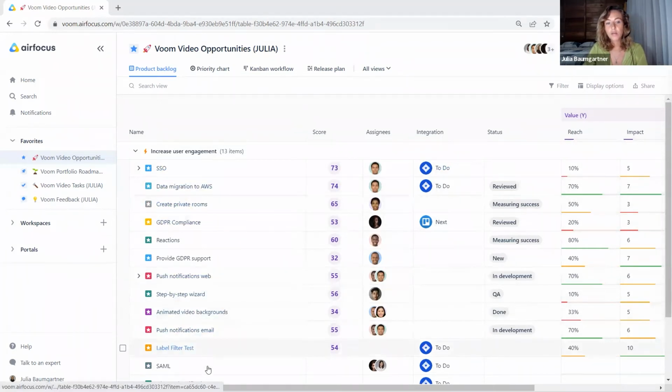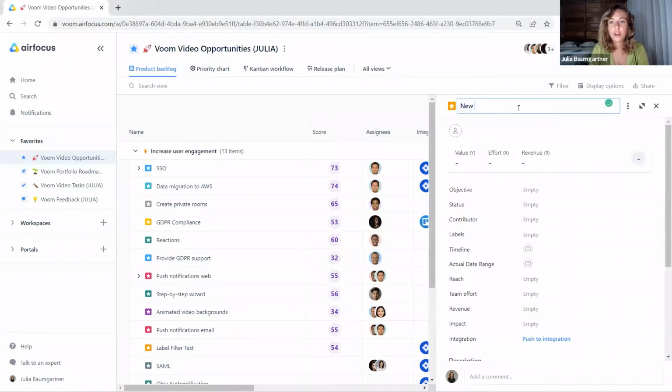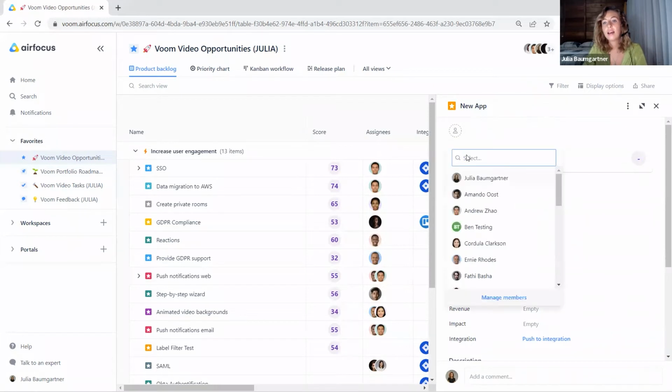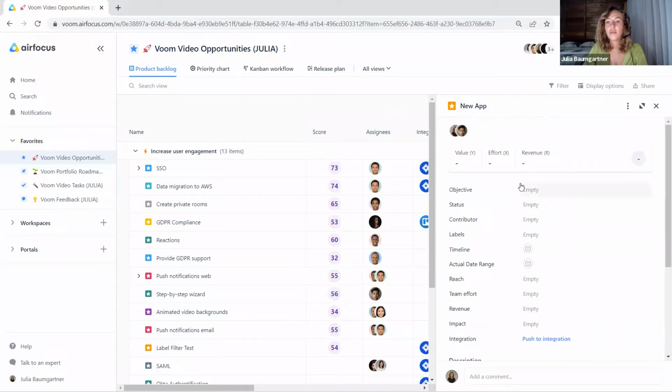Now, how do we get all of our items in here? We can very easily add an opportunity manually. Let's say we're going to work on a new app. When creating an item, we can set up the assignee or also multiple assignees. Then we can fill in all the information in regards of the fields that we have available in our workspace. So for example, the objective is increase user engagement. Status, contributor, labels, and so on. Please fill in all the necessary information that you need to be able to work with that item.